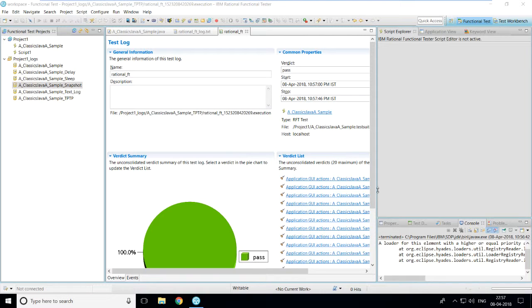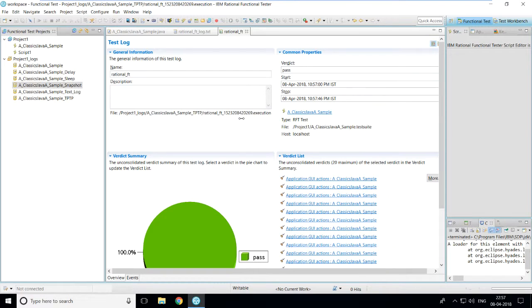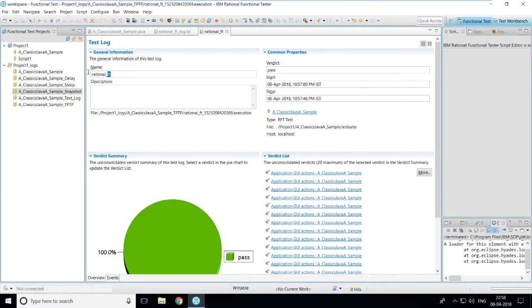This is the Tptp format. You can see here. Now the same format will open in your RFT. You don't have to take help of any browser or something. Here if you see the test log, the name is given as rational underscore ft. You can change the name, add a description. The location is given at this place. What is the verdict, which is given as pass, start time, end time. Now this particular log is for which test script? The script name is a underscore classic underscore sample here. And again the location about the particular test script.